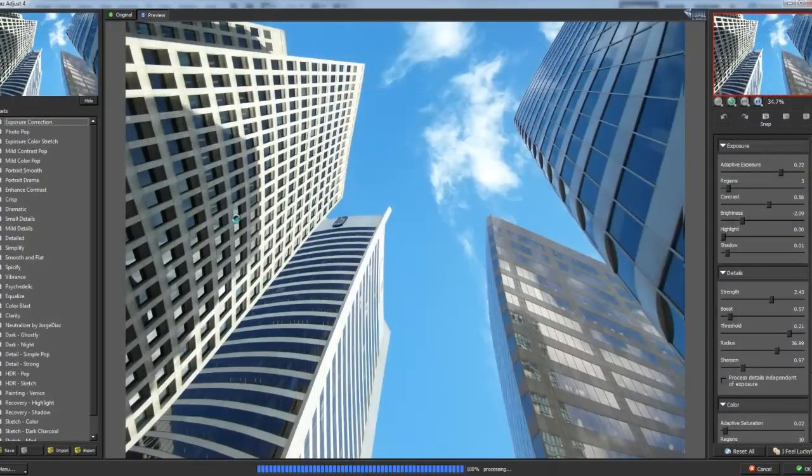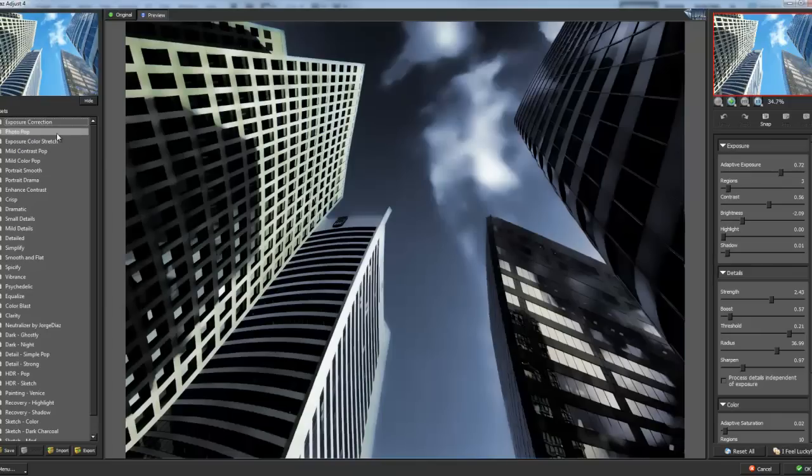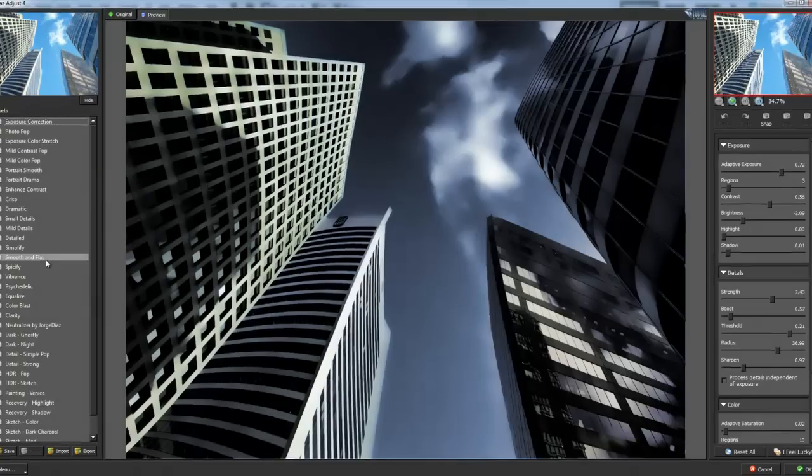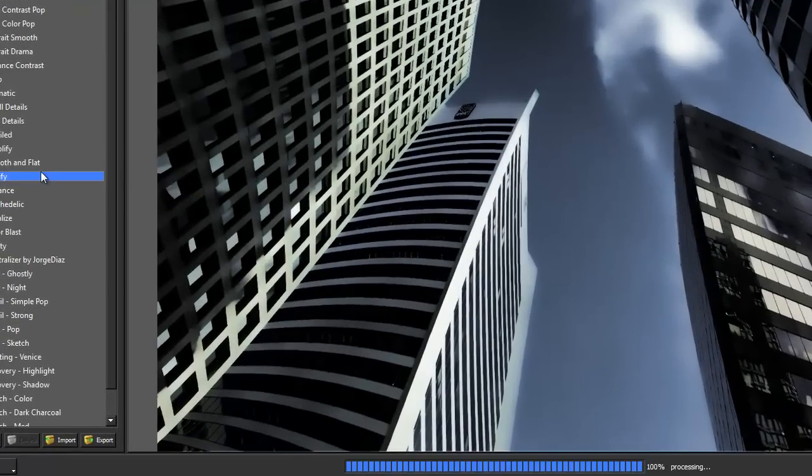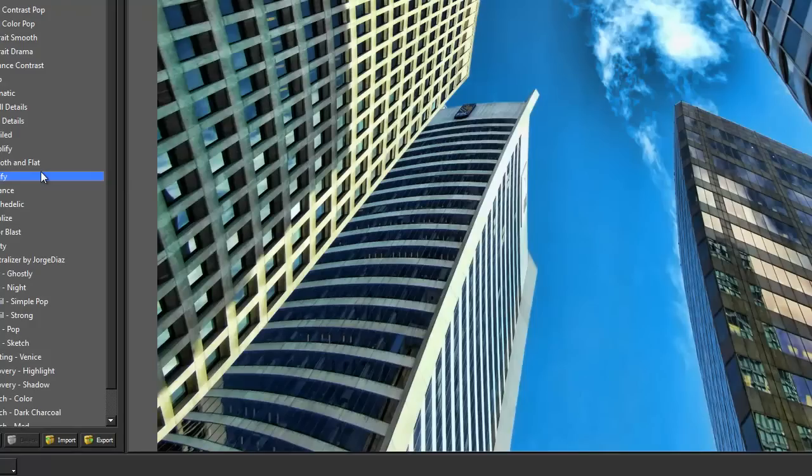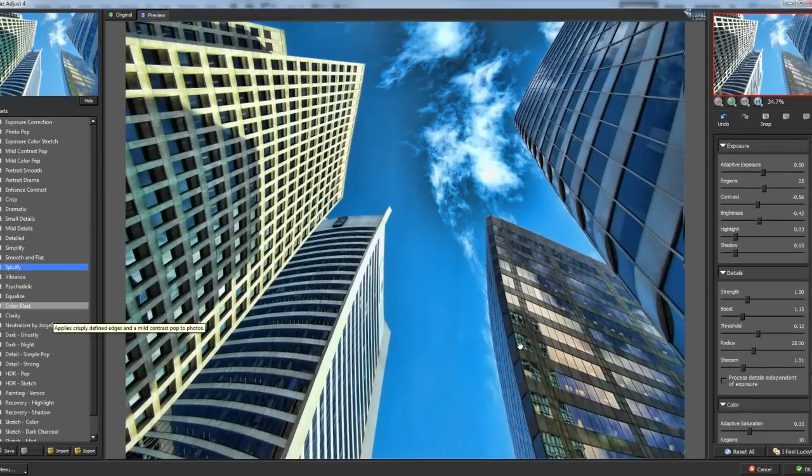and that just puts in the last preset, but we can change that maybe to Color Stretch, or Detailed, Specify. Whoa, that looks kind of intense. Or anything, you know, just experiment and click on OK and save it.